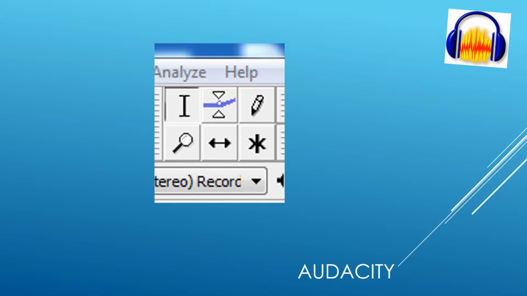The magnifying glass is called the zoom tool, and it zooms in on your project. And the two arrows pointing to the left and right, this is called the time shift tool, which moves your whole or a selected portion of your project. And the last button is called the multi-tool mode, which is a combination of the selection, envelope, and the time shift tools.